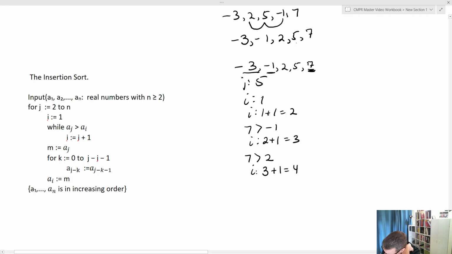Then we're going to go up again and compare 7 against 5. So 7 is greater than 5, so i is going to be 4 plus 1, which equals 5. All right, so i is now 5. So a5, or 7, equals 7, so we can end the while loop. This ends up giving us false.